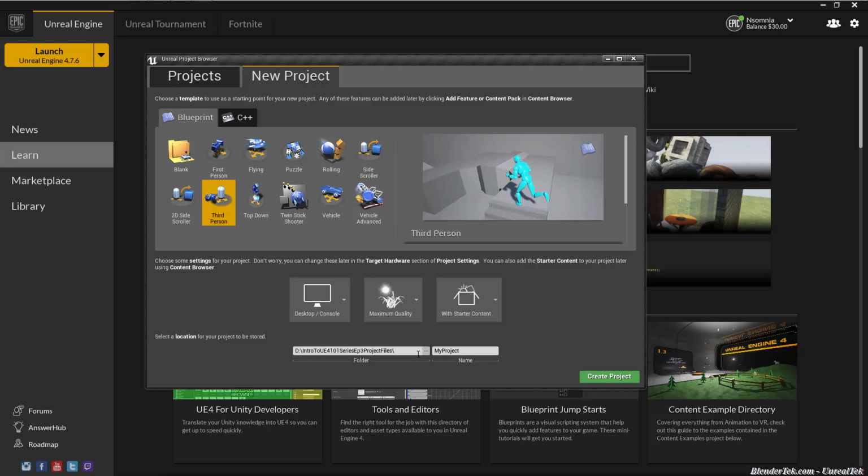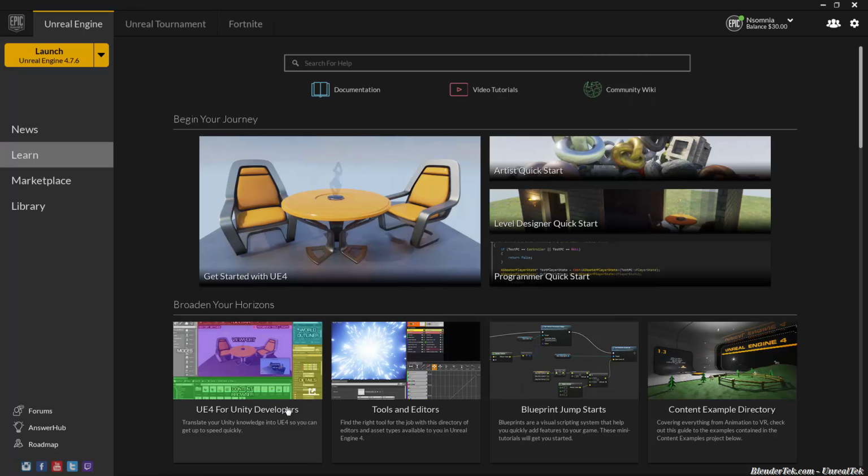Now just simply choose a directory that you want your project folder to be in and give it a name. I'm going to call it Intro to UE4. You are limited to 20 characters and no spaces, so give a descriptive title but keep it short. Then just hit create project and let's jump right in.